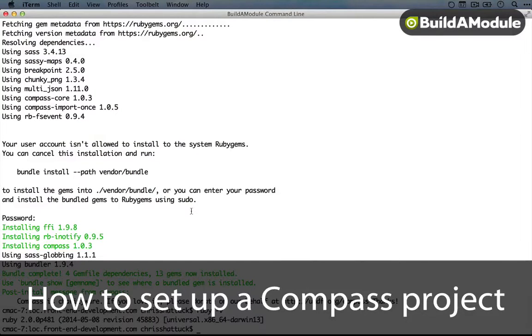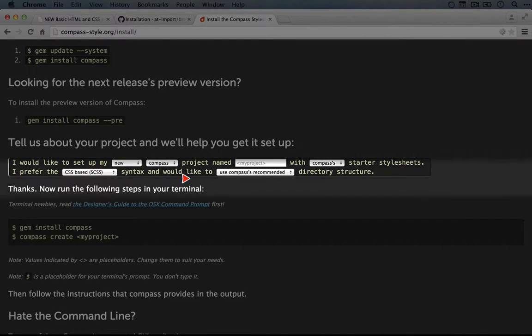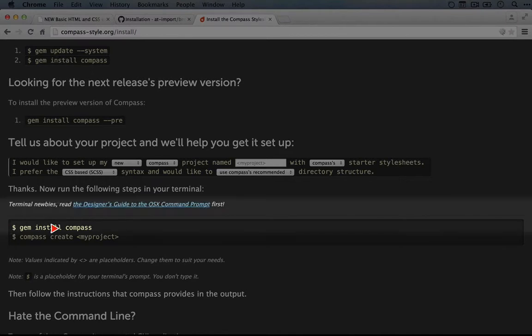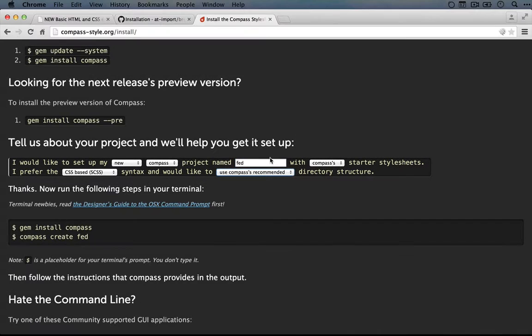Now that we have Compass installed, we need to create a Compass project in our project folder. If we went back to the Compass homepage, we can use this tool here to create the command that creates our project. So we'll call this project fed, and we'll leave everything else at its defaults. So compass create fed is what we need.